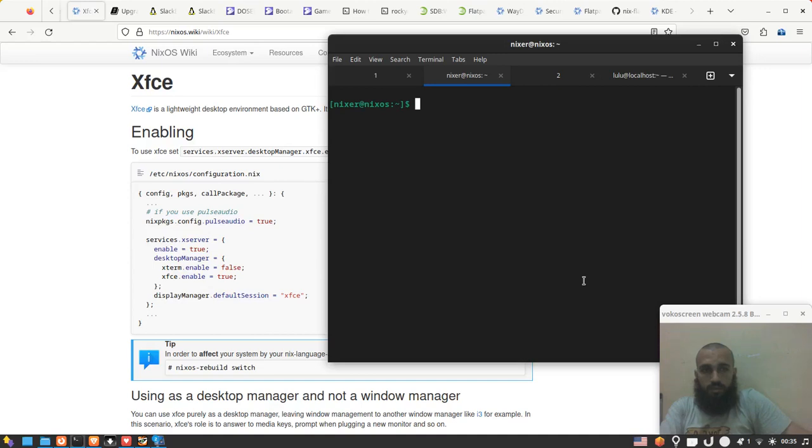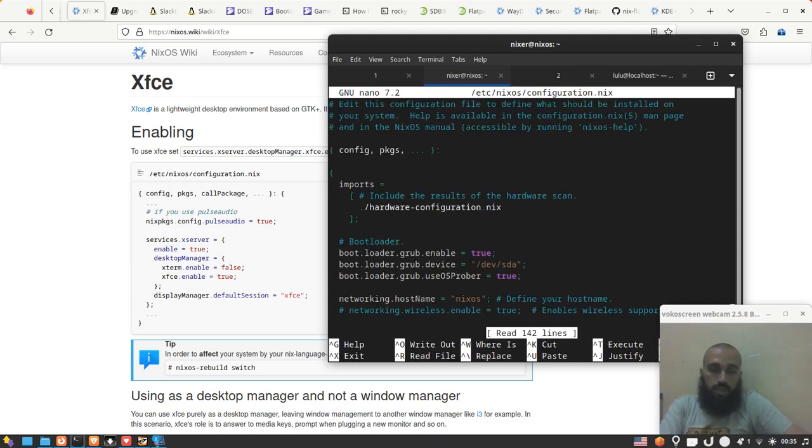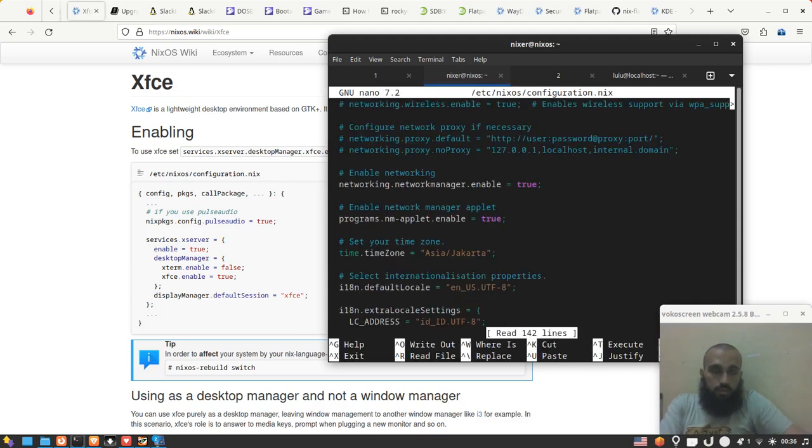Hello guys, I'm gonna try to install XFCE alongside Mate. I have Mate installed on my NixOS and now I'm gonna try to install XFCE. So let's jump to the configuration file and try, and wish it works.